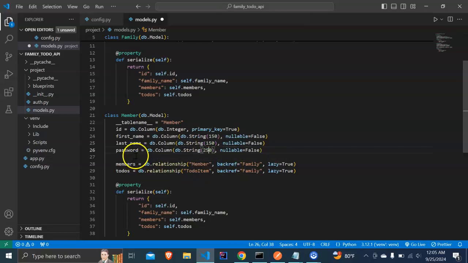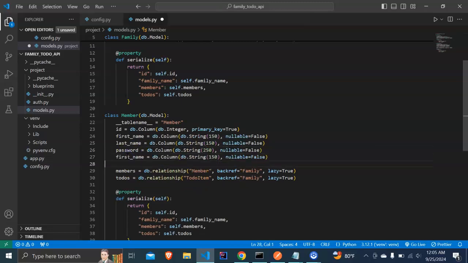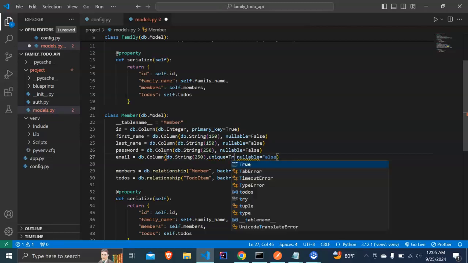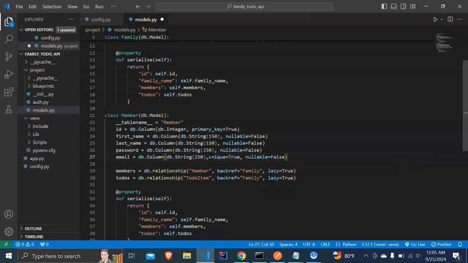Okay, another field. This one will be email, and we'll also set email to 250. Emails can be pretty long. We will give this one the property of unique. So you can only have one email. No one else can have your email. Pretty much, if this email already exists, you can't create a user.